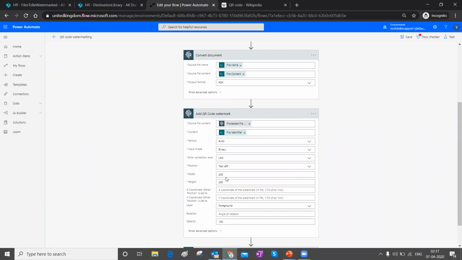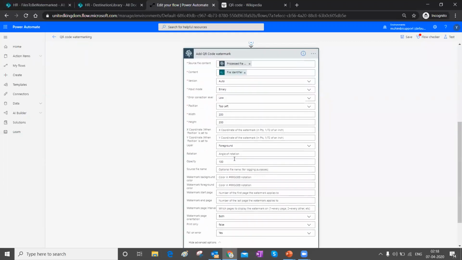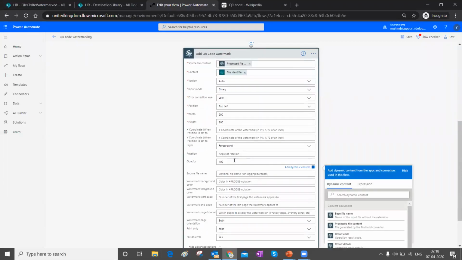position. So where exactly do you want this QR code to be present? I want this QR code to be present on the top left of my generated PDF. This is the width and the height. So the width of the generated QR code will be 200 and the height will also be 200. Opacity. This is an important thing. Opacity is the level of transparency. So 100% means it will be totally visible and 1% means it will be completely invisible. If you can see something popped up, yep, that is the help. So 100 is fully visible and 1 is barely visible.